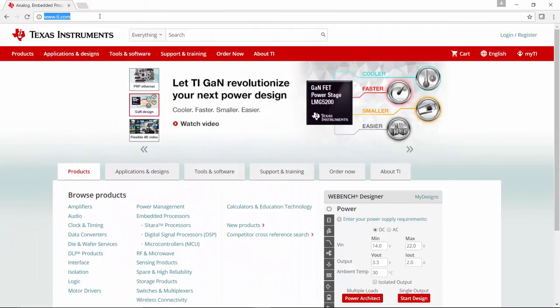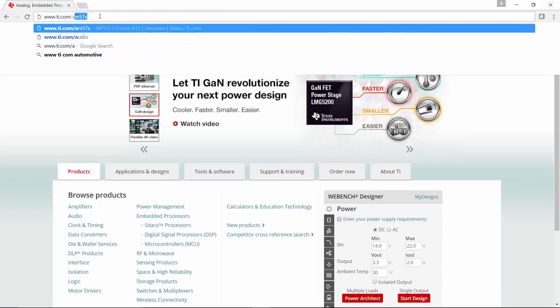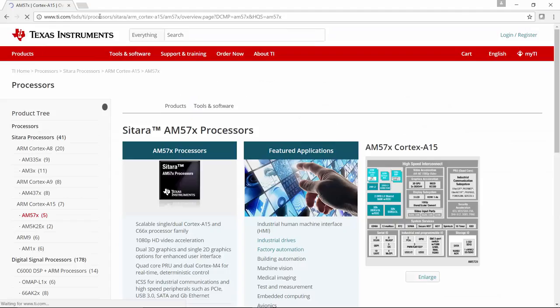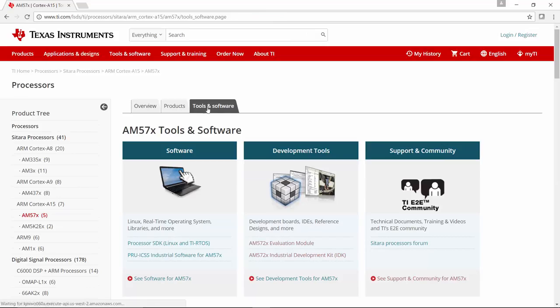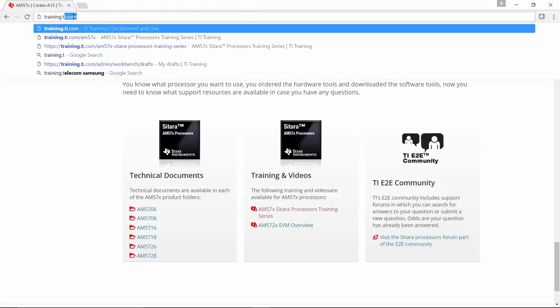Let's start by accessing the AM57x product folder at www.ti.com/AM57x. To access training, click on Tools and Software, and then Support and Community. Under the Training and Videos section, you will find the AM57x Sitara Processors Training Series. Another way to access the series directly is to type training.ti.com/AM57x.